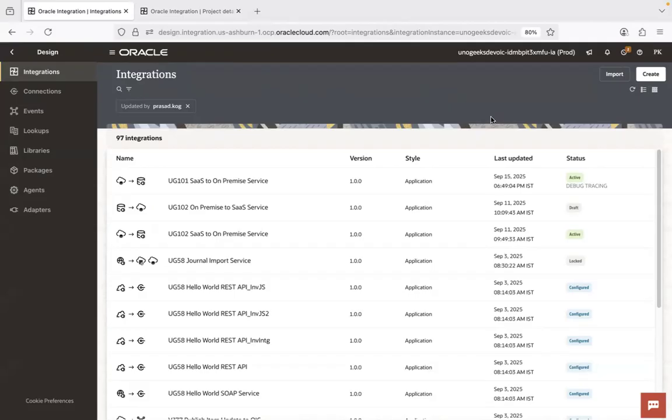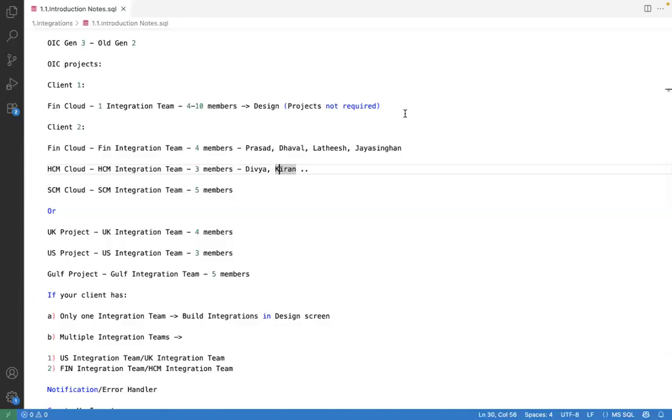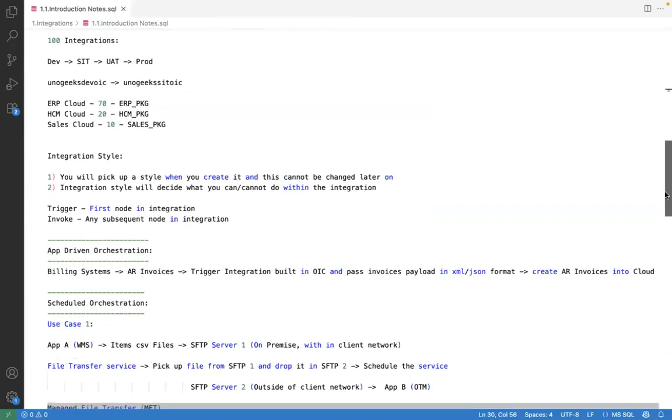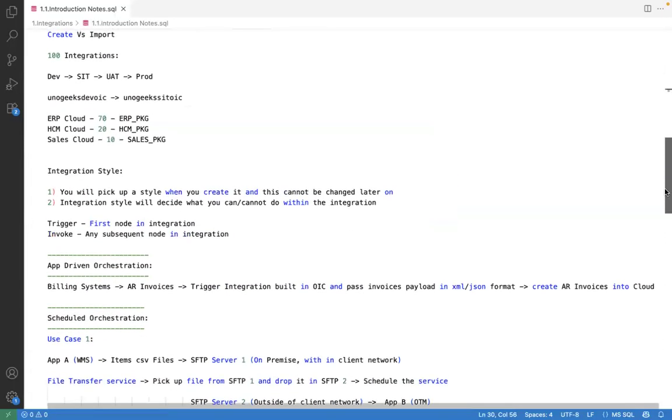And you do see two options here, two buttons here, create and import. Now, what is it that you do, guys? Or what are the typical implementation phases that you would have in a project, guys? Whenever you do an implementation project, what are the phases that you would normally have?